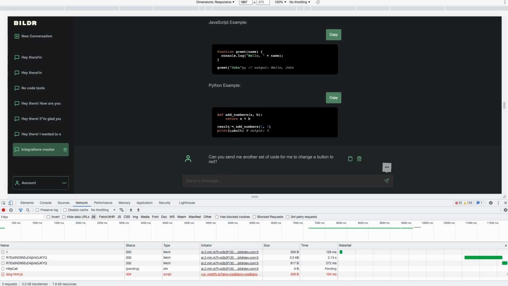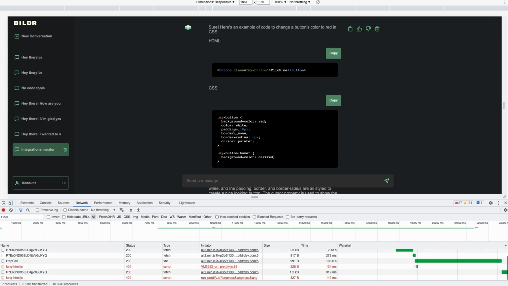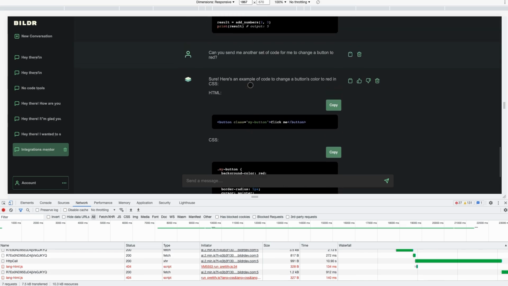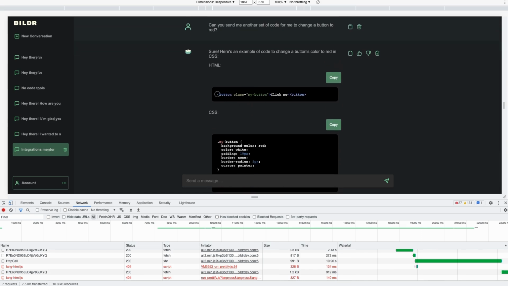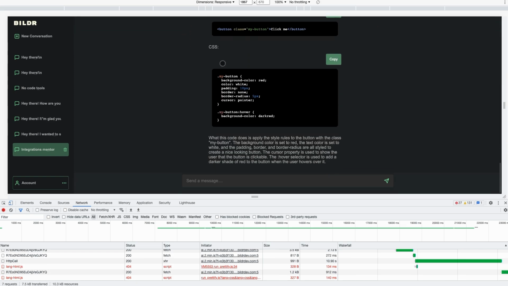It's probably just going to be some simple JavaScript to target a specific button and say something like, hey, here's how you choose a button. Here we go. So we've got the code of the HTML to just say, here's my button. And then we've got the CSS it gave us to style my button with the background color of red. And it filled in some of the blanks with other ways that we could maybe want to make a button look.